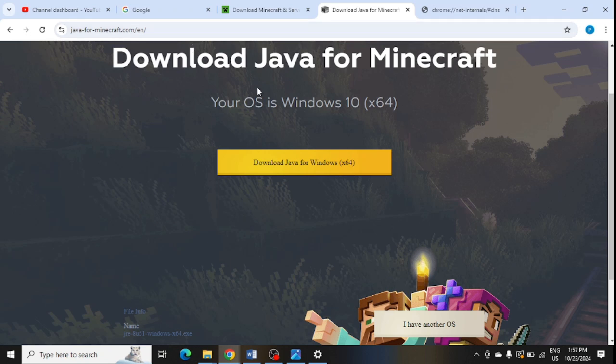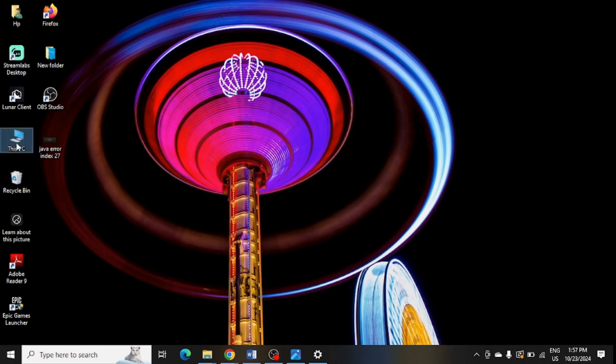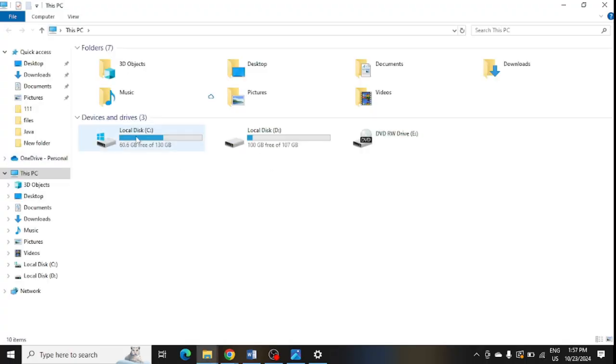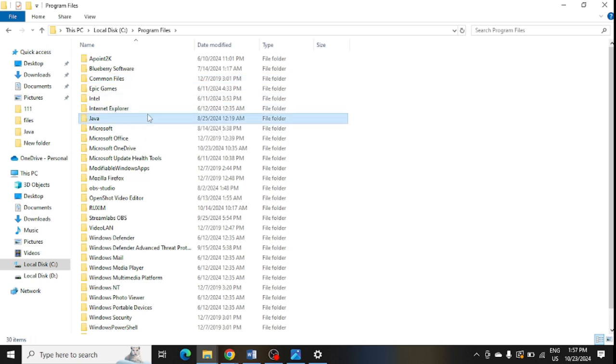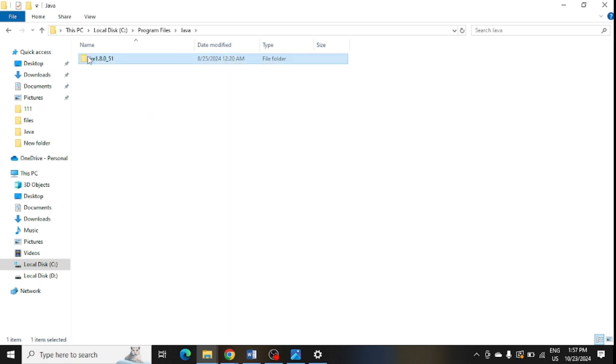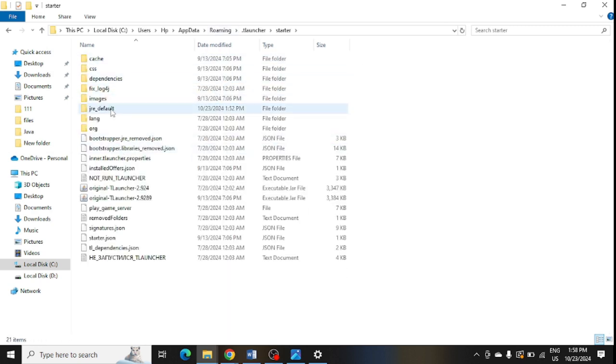You need to open this link and make sure that the 64-bit Windows version is installed on your system. So after installing it, you need to go to the C drive, and in the C drive you need to go to Program Files and go to Java, and from here you need to copy this folder. You need to go to this path and open JRE default.